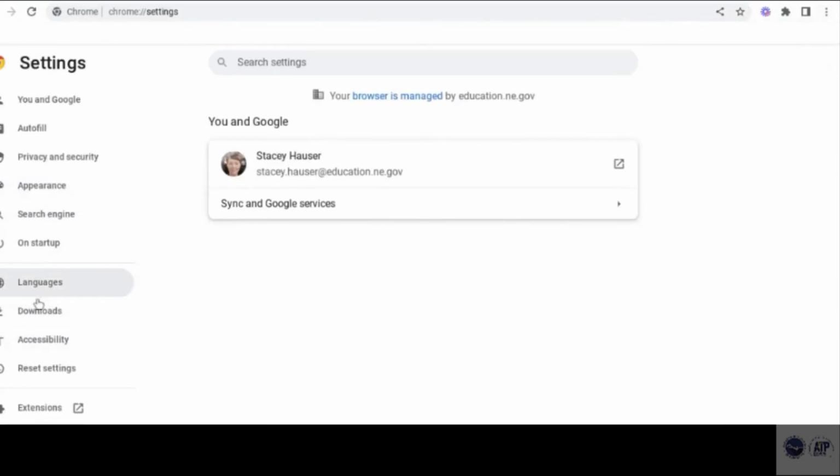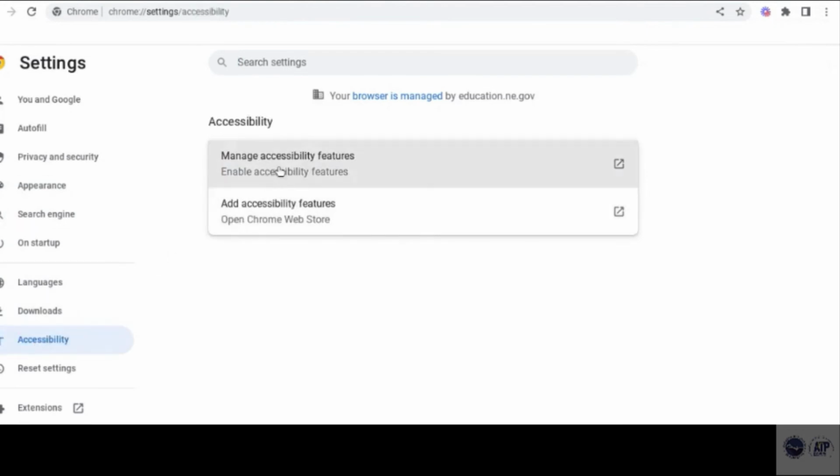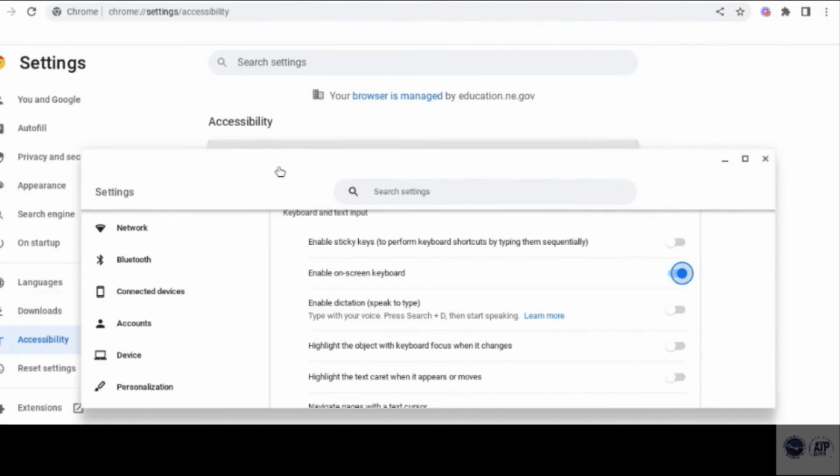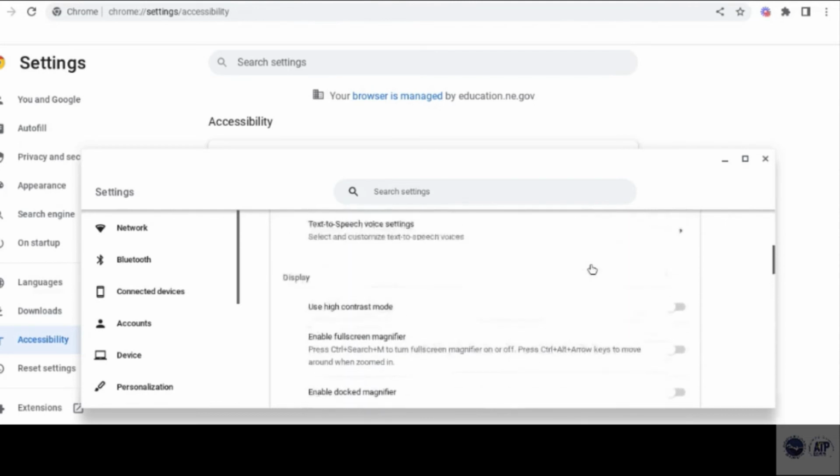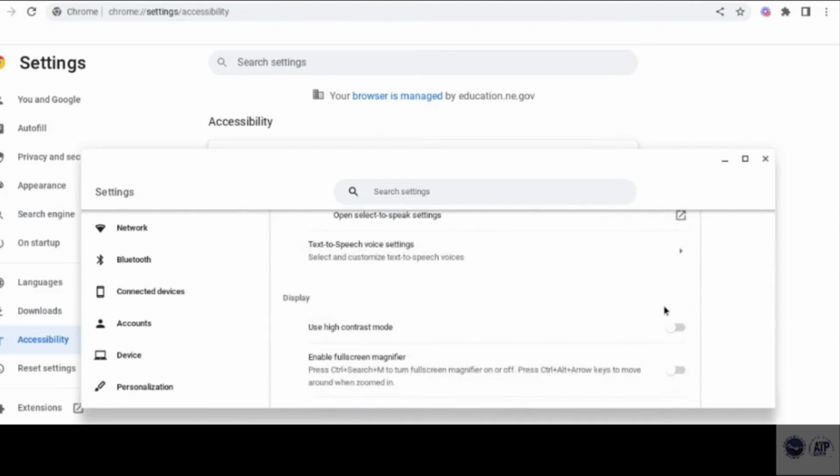On the left-hand side of the screen, scroll down to Accessibility, then Manage Accessibility Features, in the center of the screen. Scroll down until you find Use High Contrast Mode. A user will notice a toggle switch on the right side of the screen.